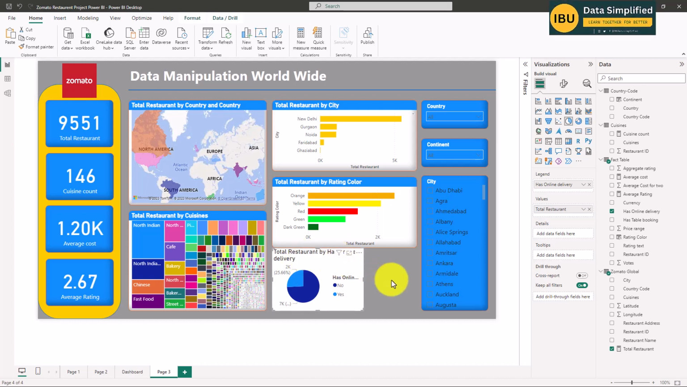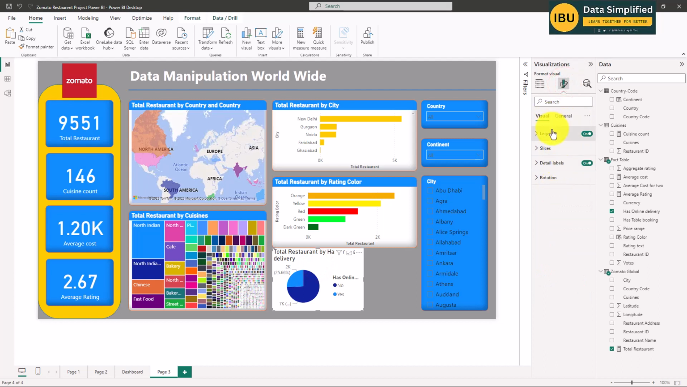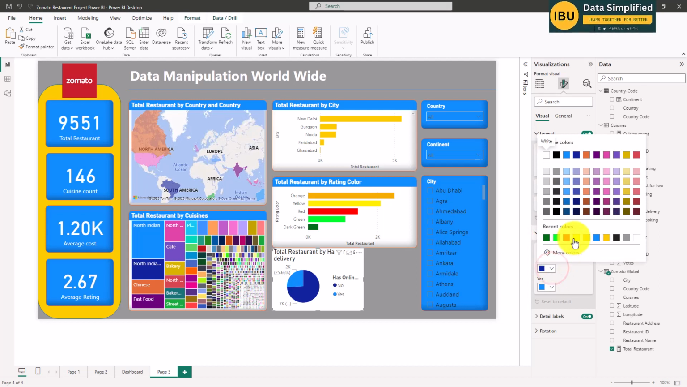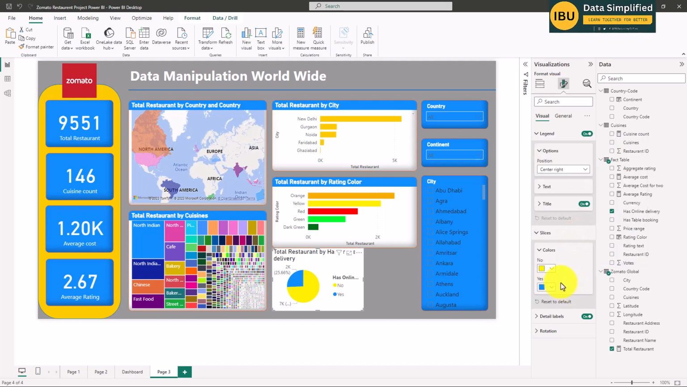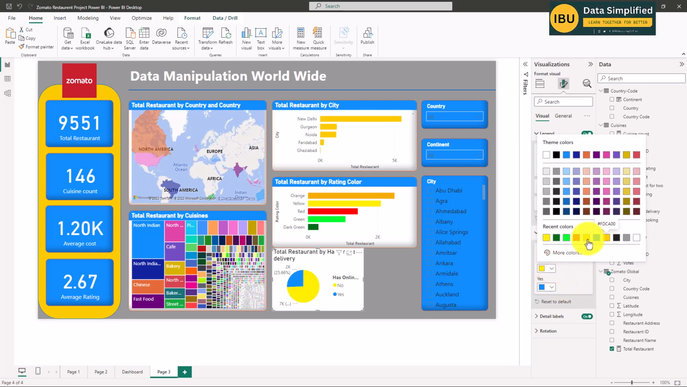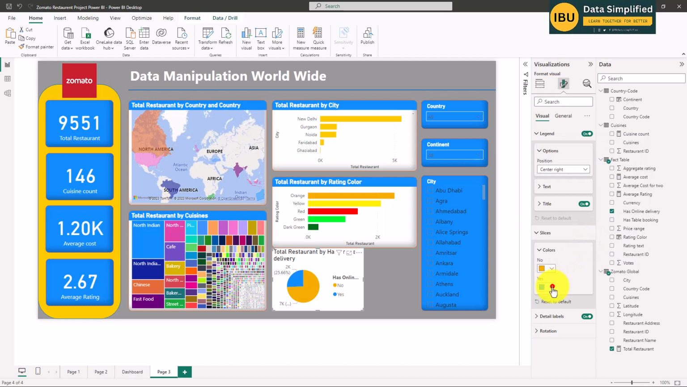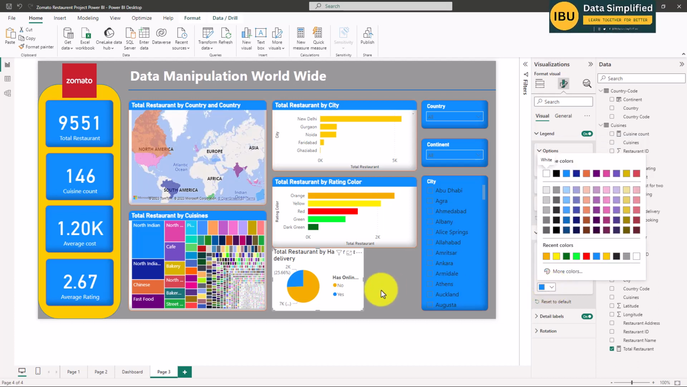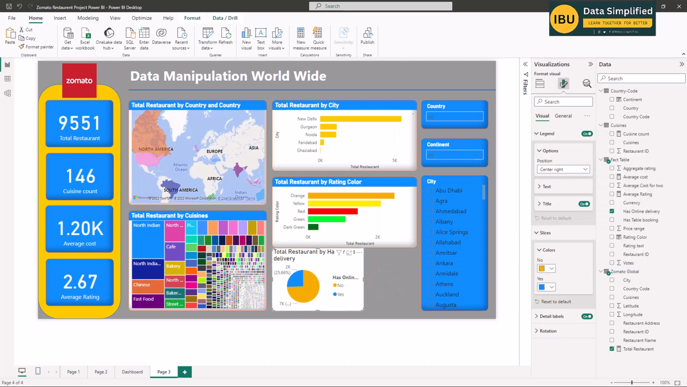So here also you can go and format it. The color also, slice color, you can set for yes and no. For no you can use yellow, or I think orange looks good. And for this one, keep it as it is.